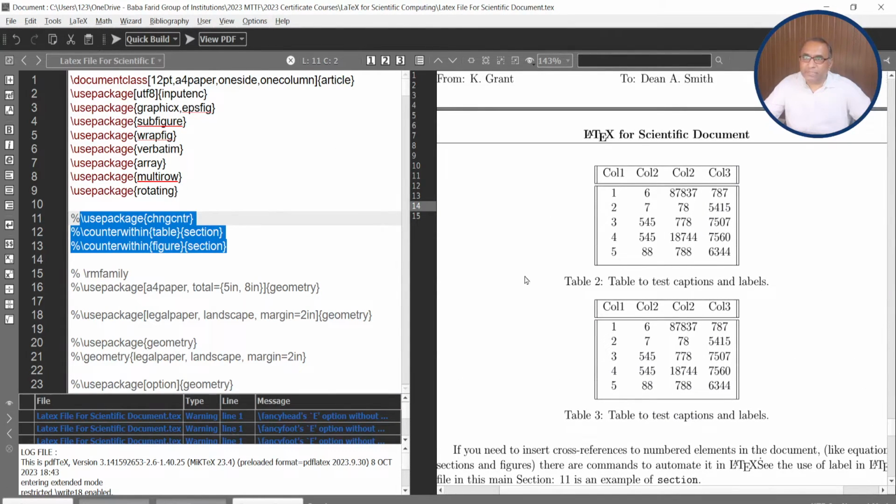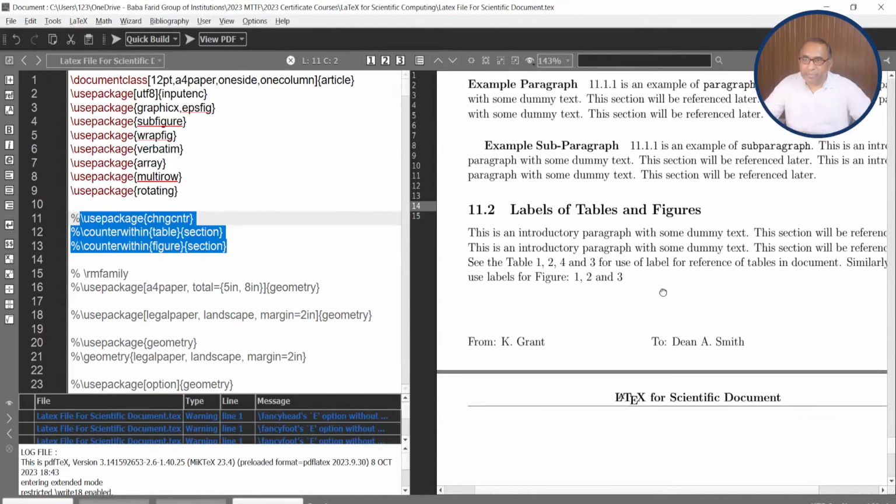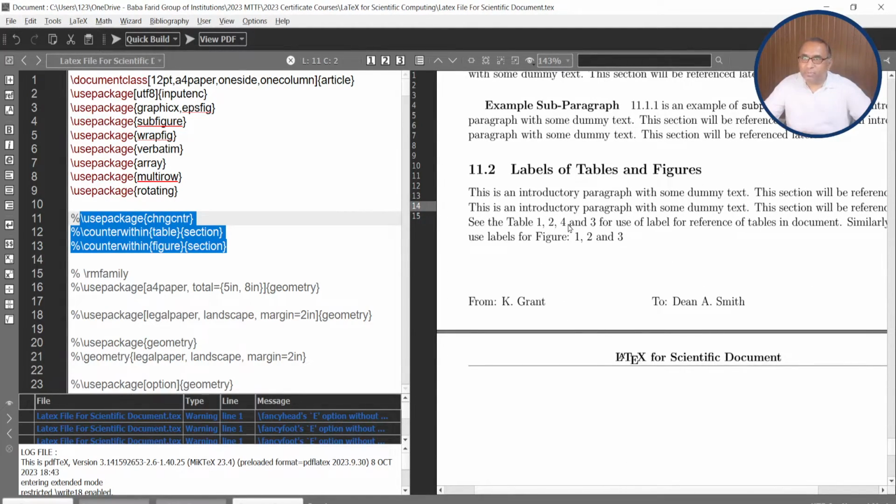Now the table numbers are only 1, 2, 3, and the images are also 1, 2, 3. So the table numbers and figure numbers are continuously 1, 2, 3, and if there are 50 or more figures, then the number will continuously go through 1, 2, 3, 4 up to 50. Okay, and in the same manner, the number of tables will also go as 1, 2, 3, 4, 5.